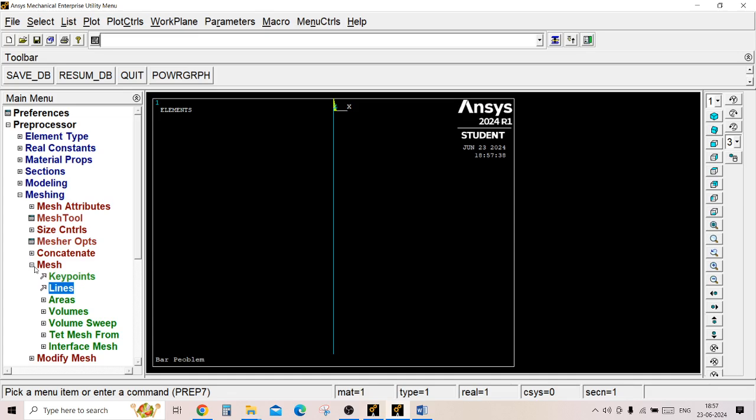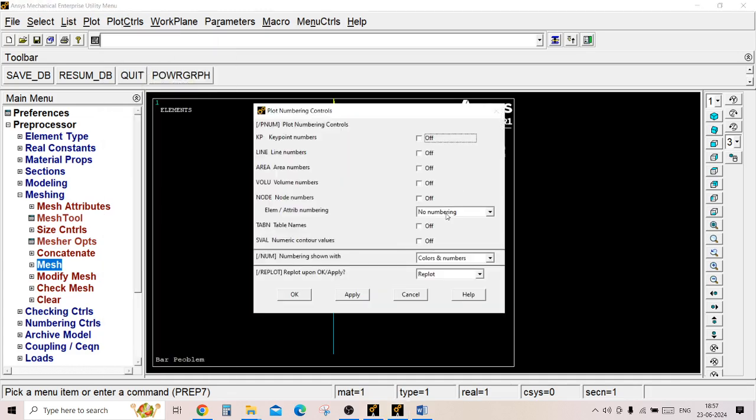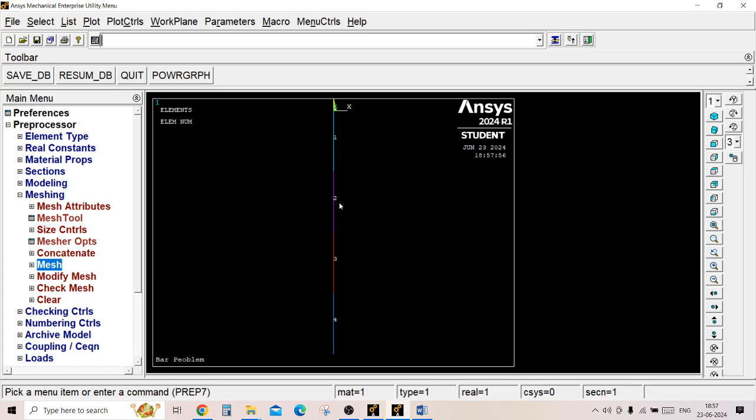So the geometrical model is converted to a finite element model. I would like to know whether all the elements are formed or not. Go to plot controls, numbering, and switch on element numbers. There are 4 elements.